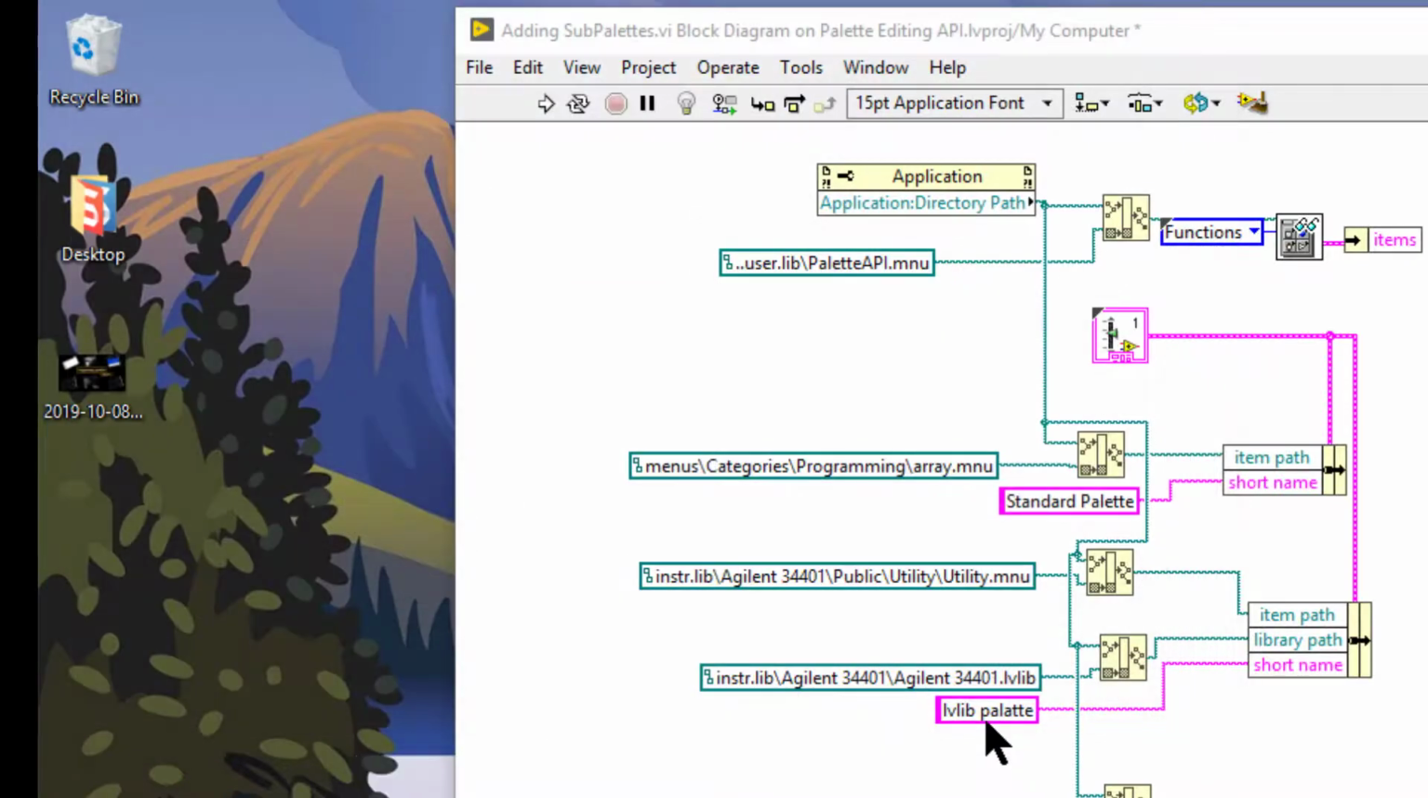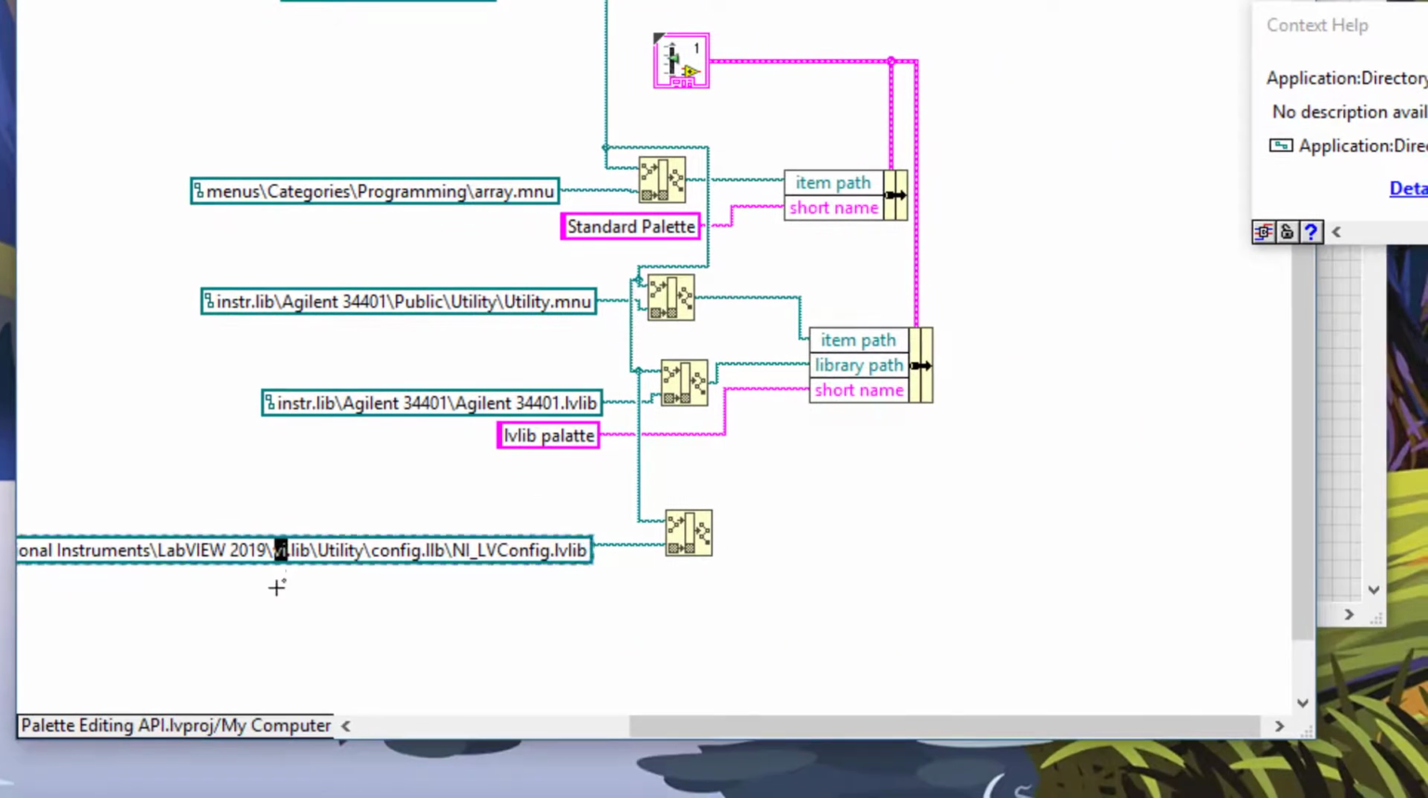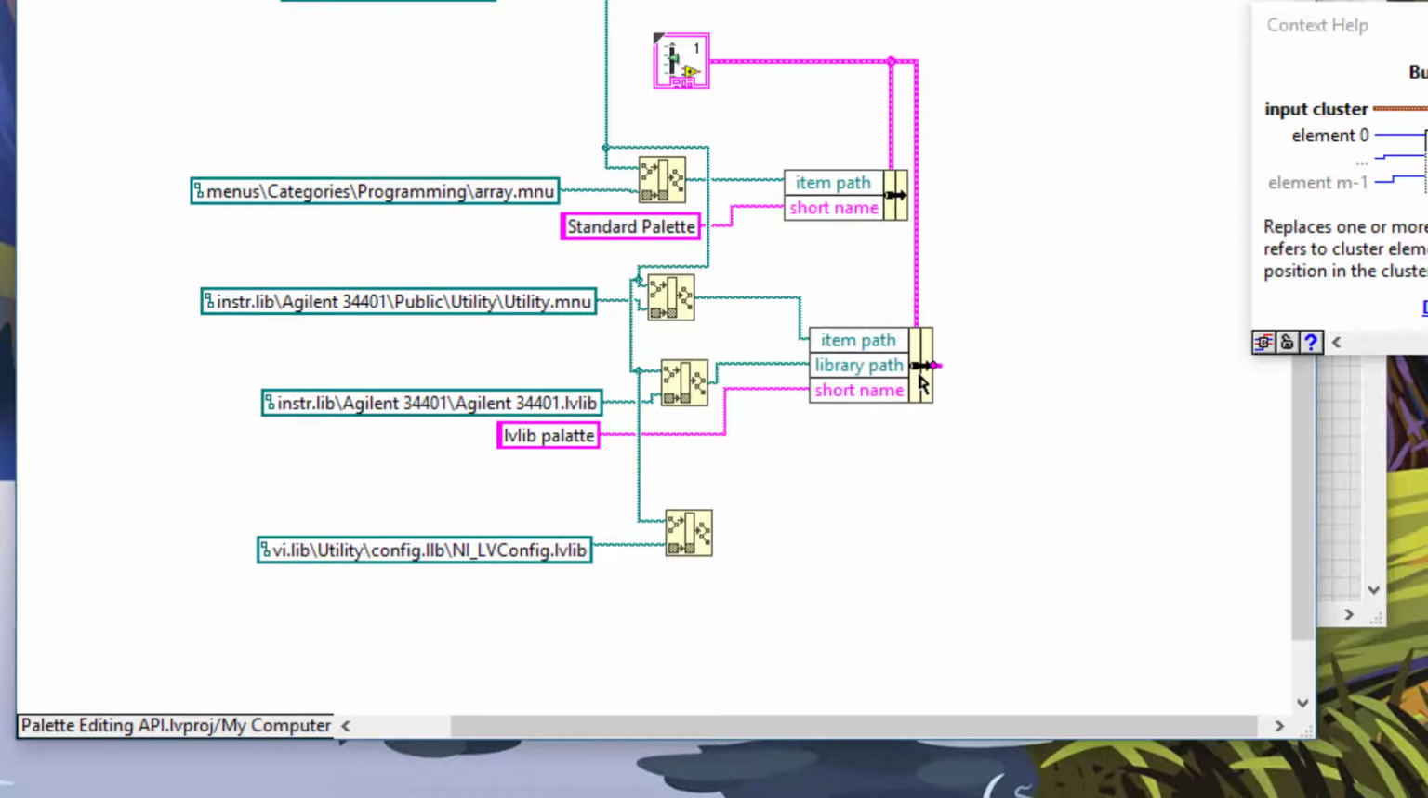Okay, let's convert it to relative path from here, since we already have the path to where LabVIEW is installed in this wire. Let's copy this. Let's connect it to this constant. Library path, we will be using this one.